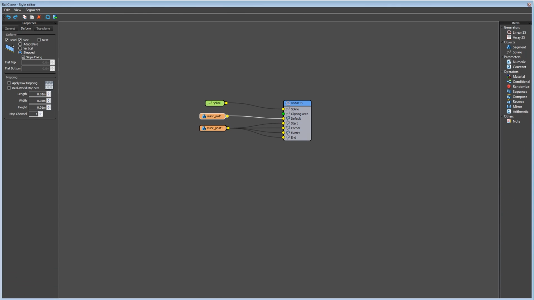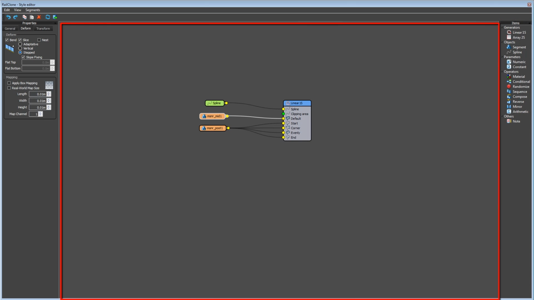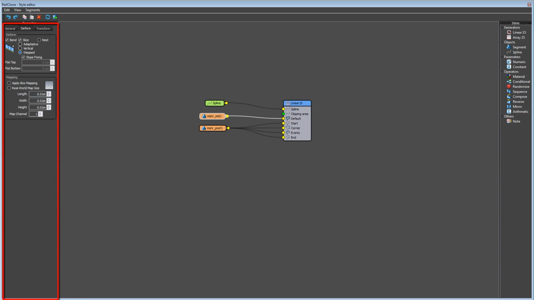The style editor features an easy to understand node-based view with an interface split into three panes. On the right is the items list. This shows all the generators, objects, parameters and operators that can be combined to construct a style. In the center is the construction view. Nodes are created by dragging them from the items list to this area. To wire nodes together, simply click and drag between their respective input and output slots. On the left-hand side is the properties editor. Clicking a node in the construction view shows its editable parameters in this window.